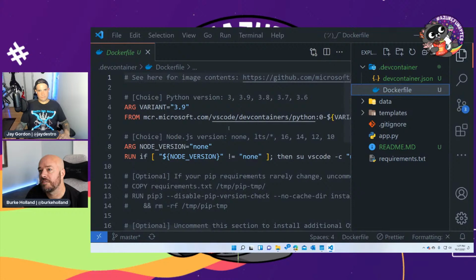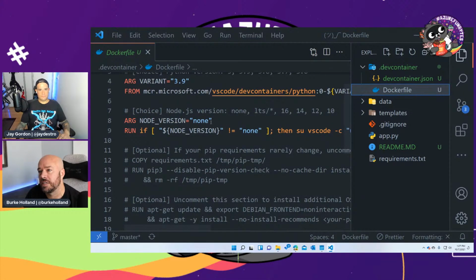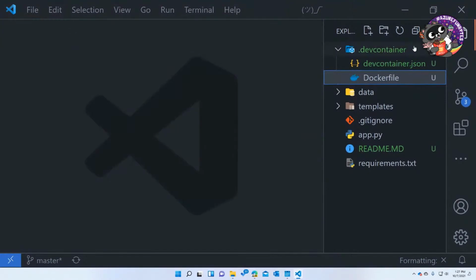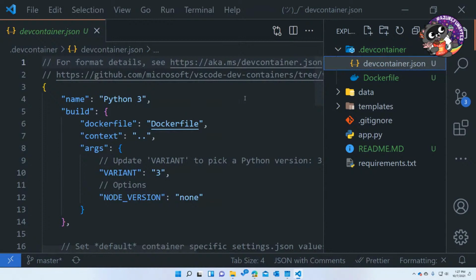One of them is a Docker file. If you were to scroll through here, what you would see is that it's pulling down a base image here, and then this down here installs Node, but we're not going to do that, so actually nothing happens here. But it's this file right here where the interesting stuff happens.